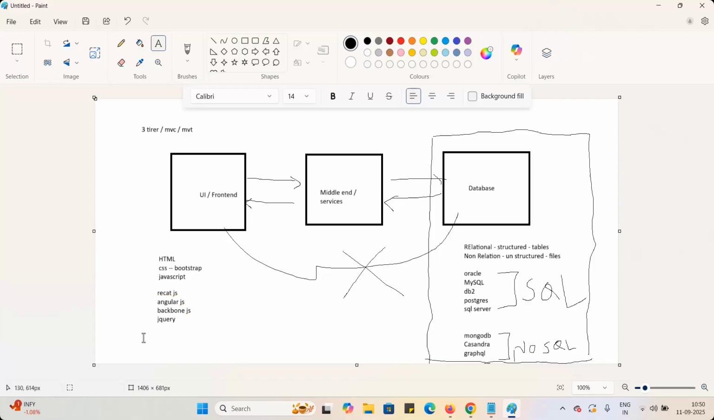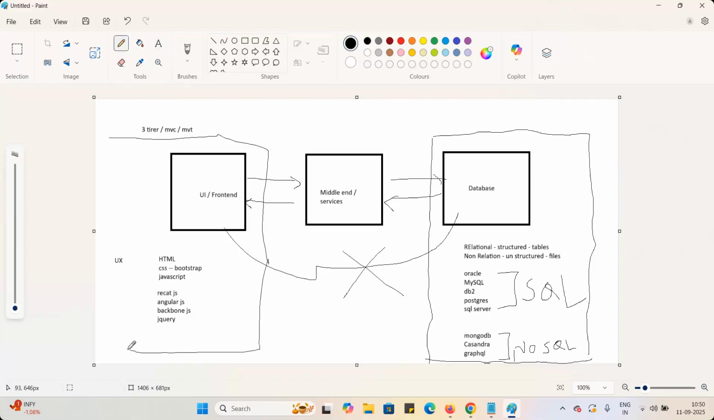Along with UI, if you want to add some more skills without touching the middle end and database, there is another component, as I told you yesterday, called UX, meaning graphic designing with tools like Photoshop, Figma, and SketchUp. You can learn these tools and become a UX UI developer. But this is all about the front end part, the designing part only.